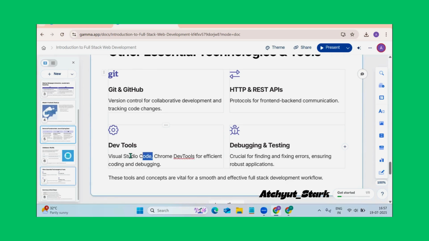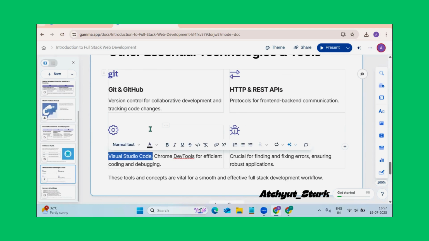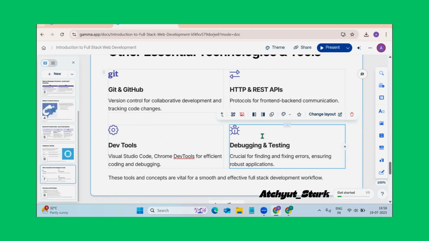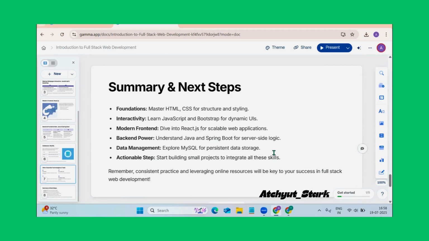We will basically use Visual Studio Code for the development, okay? And we are having debugging and testing, crucial for finding and fixing errors, ensuring a robust application.